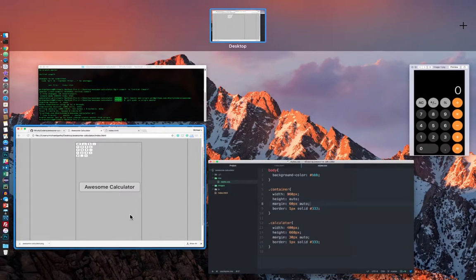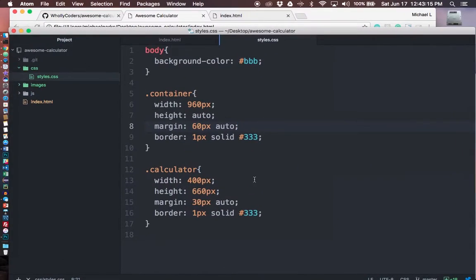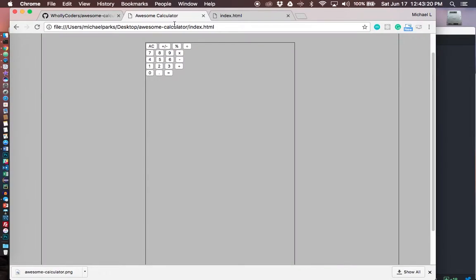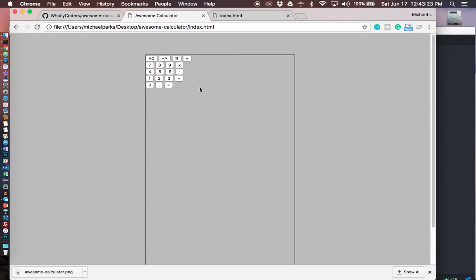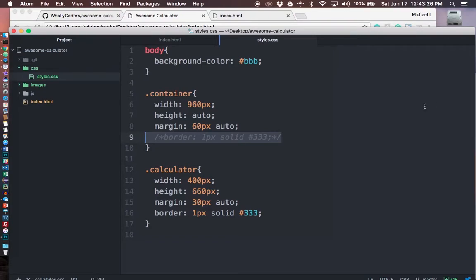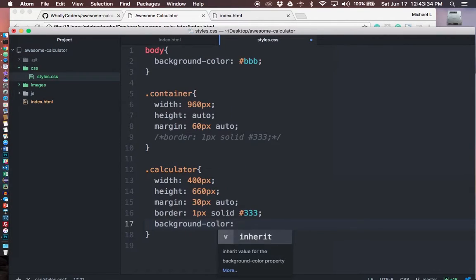Let's start adding color. So we know we want the background color of the calculator to be black. I could actually get rid of the border for the container. I'm just going to comment that out. And then I'm going to make the background color of the calculator black. Black is 6 zeros or 3 zeros, shorthand is 3 in this case. And then let's see how that looks.